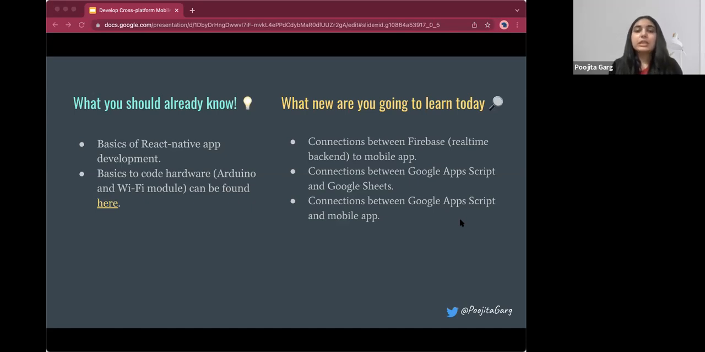The second would be the connection between Google Apps Script and Google Sheets. We will code something in Google Apps Script which will automate our Google Sheets, and that will help us save the readings onto the Google Sheets. Lastly, we would be looking into how to connect our Google Apps Script to our mobile app. First we are going to deploy our Google Apps Script as an API, as a web app. And then we are going to use it in our mobile application to make a connection.